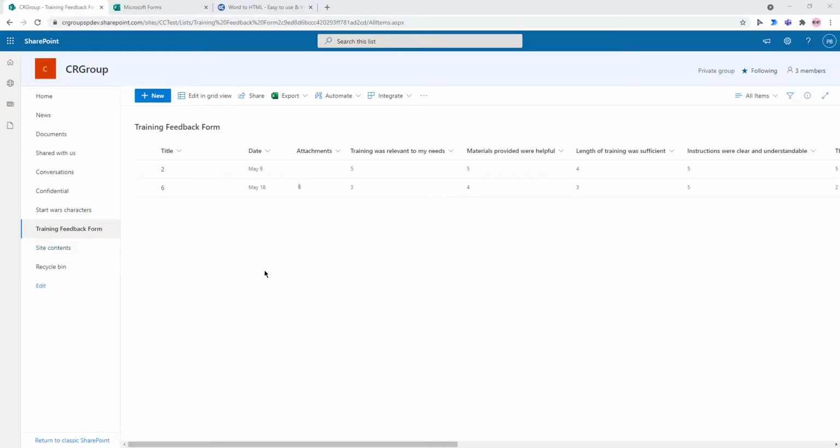How you can easily store Microsoft Form responses in SharePoint lists. You can also create a PDF document from the responses of the form and store it in SharePoint. First, we're going to go create our form.